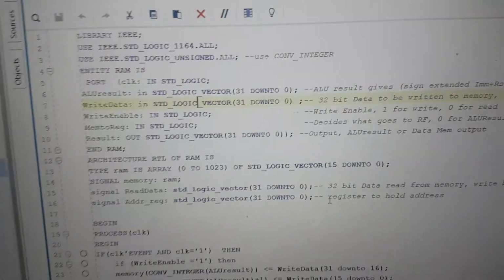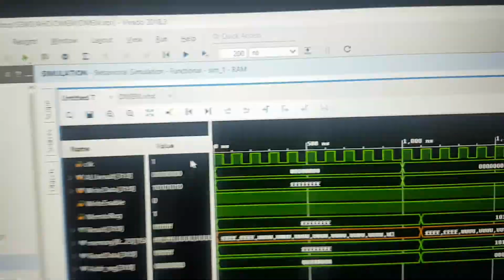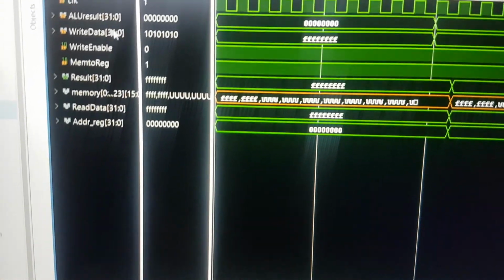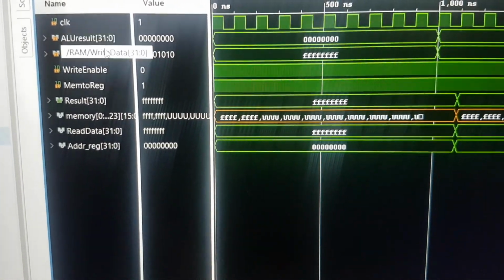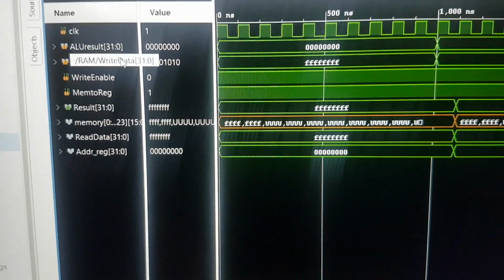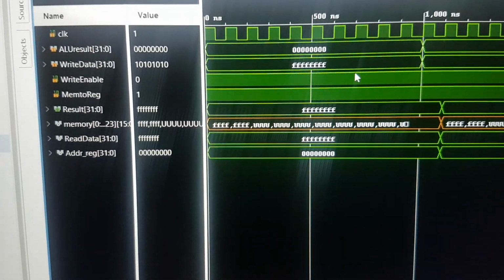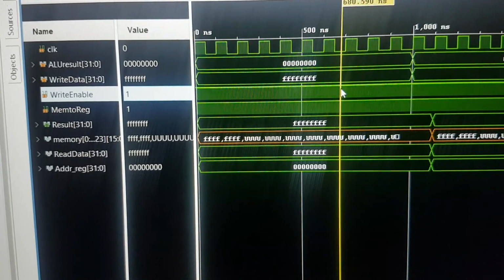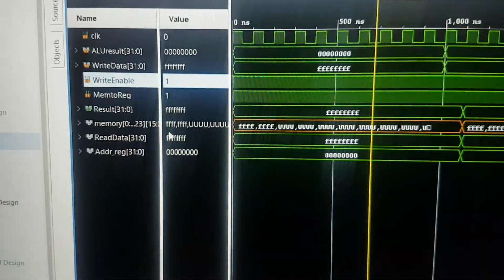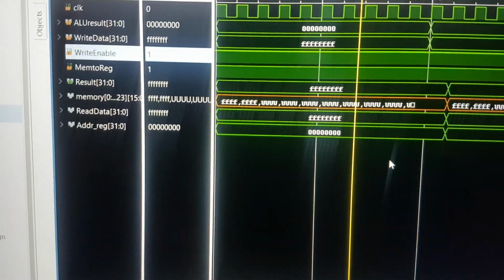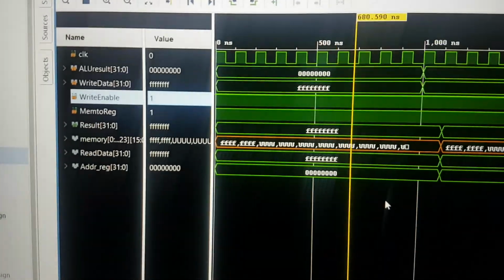Let's look at the simulation. In the first two runs, we are specifying the address and the data that is to be written, and we are putting write enable as 1. The output in this case will be the data which is written, because this design implements write before read.